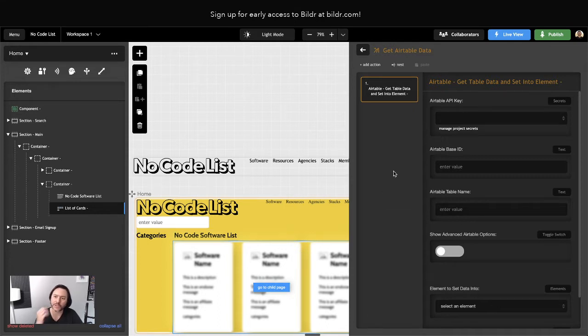And what this will do, this is kind of the base level action. This will just pull in 100 Airtable records from the no code list. So let's see how it goes. So the first thing I'm going to do is set my Airtable API key. Now, when you pull in a pattern, API keys are secret to you. So you would never want anyone to see your API key.